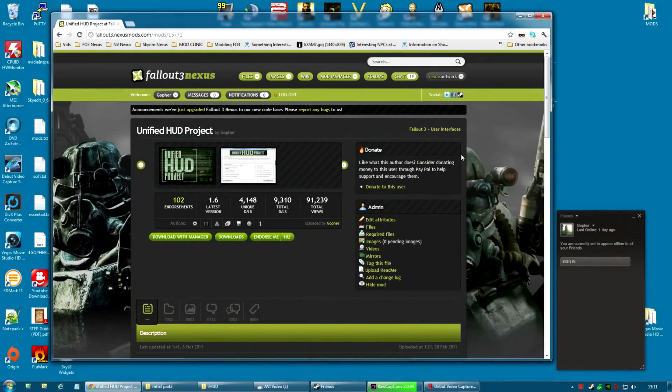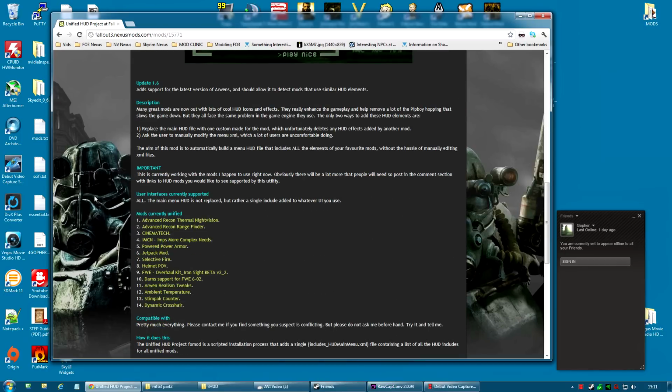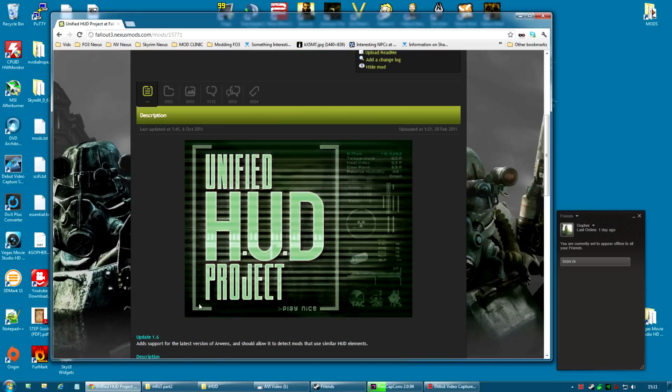Now, one last mod I'm going to mention, but not install in this video, is the Unified HUD project. Yet another mod by myself. This mod is a supporting mod, a tool that allows multiple heads-up display altering mods to function together. So Fallout Wanderers Edition, the Advanced Recon series, etc. Lots of mods that add things to the heads-up display that usually require you to do a lot of manual editing. This mod is designed to make it completely simple.